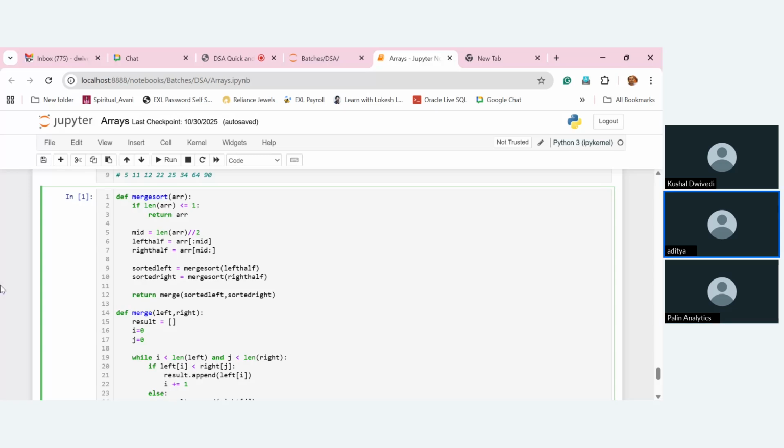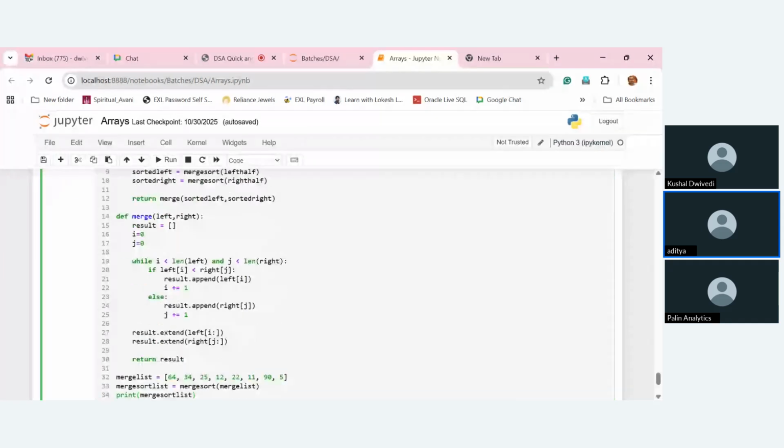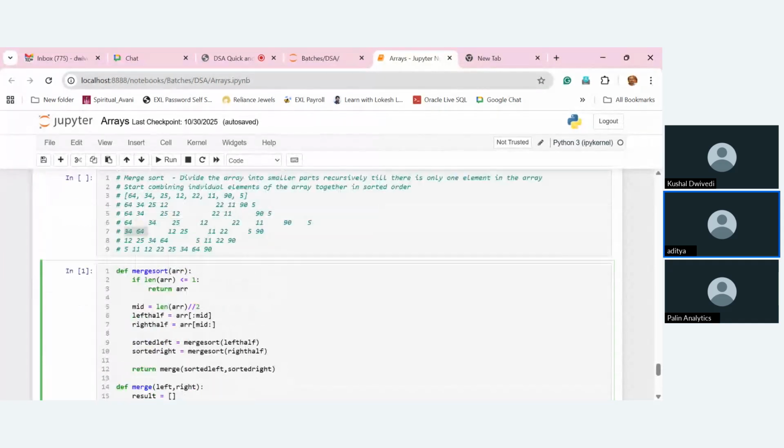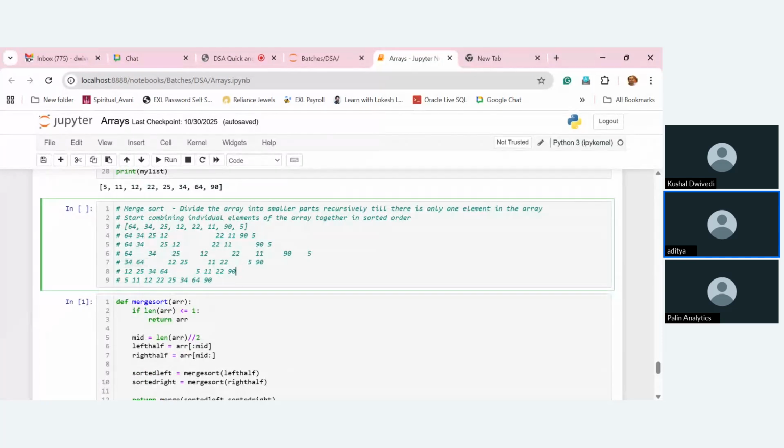Can you go up to the comments in here? How are we using I and J on line 7 to sort them? We wrote 12, 25, 34, 64. In line 7, I is 34. See, this is the I array, the left array, and this is the J array.